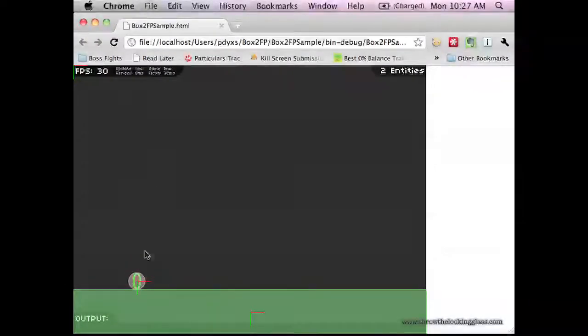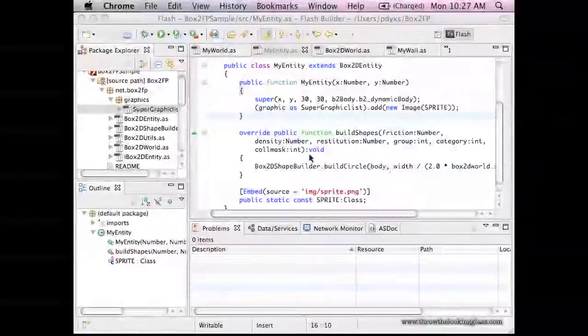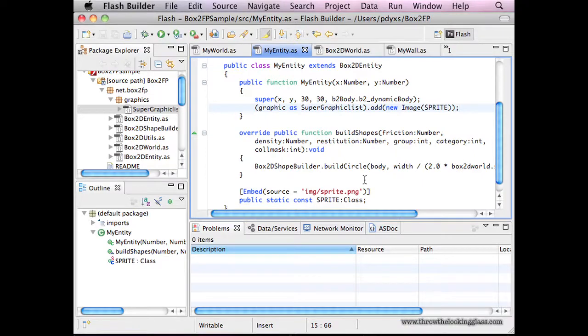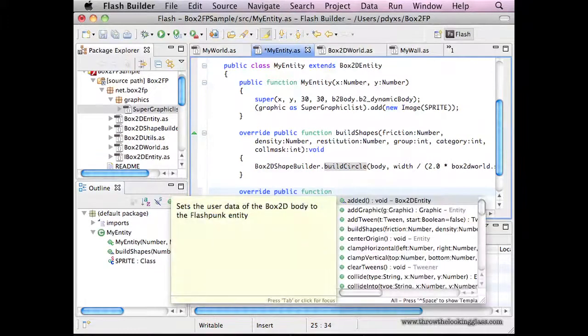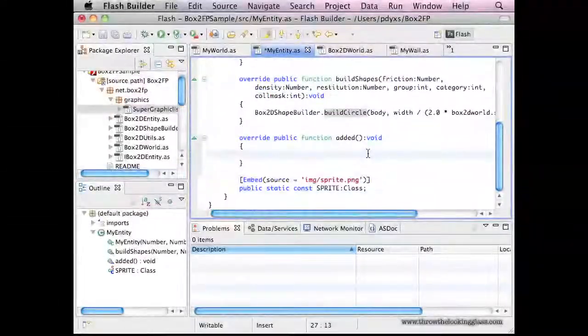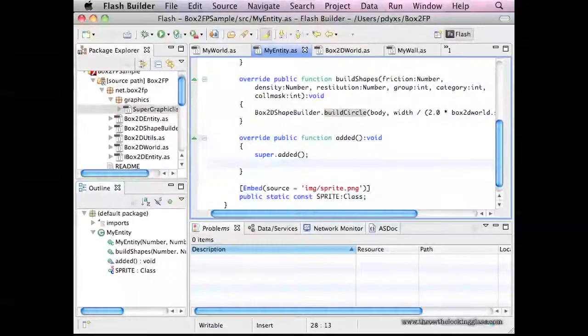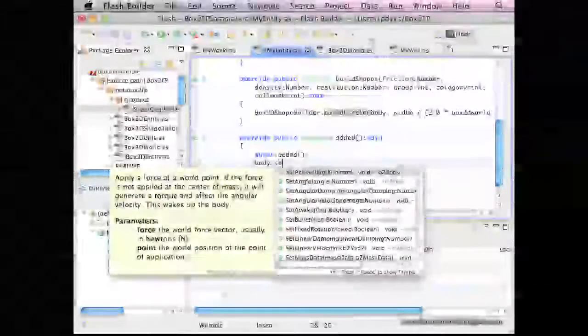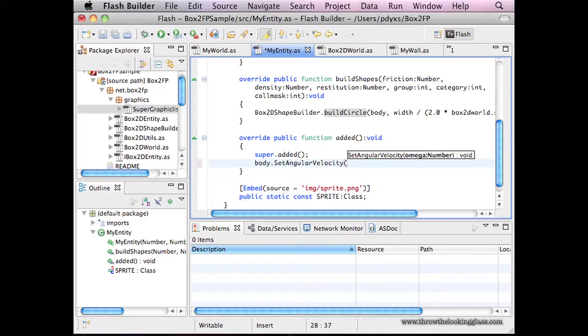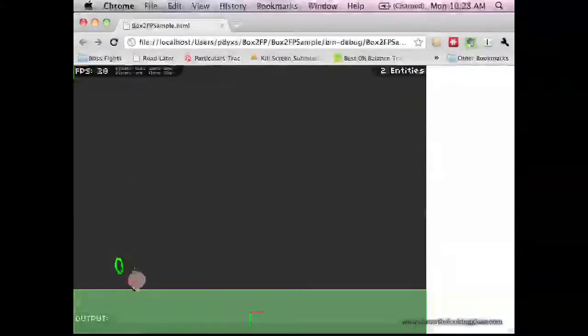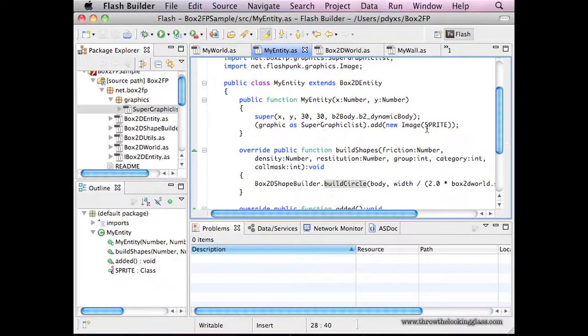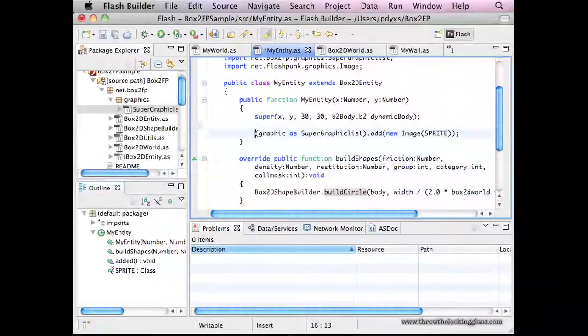You see this now has this little O circle, which is your image, and it's being rendered and moving with the object. So if we want to now do rotation, the next thing I'm going to do is override added, and I'm going to do super.added to make sure that all the shapes and the body are created properly. And I'm going to do body.setAngularVelocity, and give it an angular velocity of 2. Okay, so this isn't going to work gracefully, because you see the sprite isn't rotating around the same point as everything else. So this can be fixed very easily.